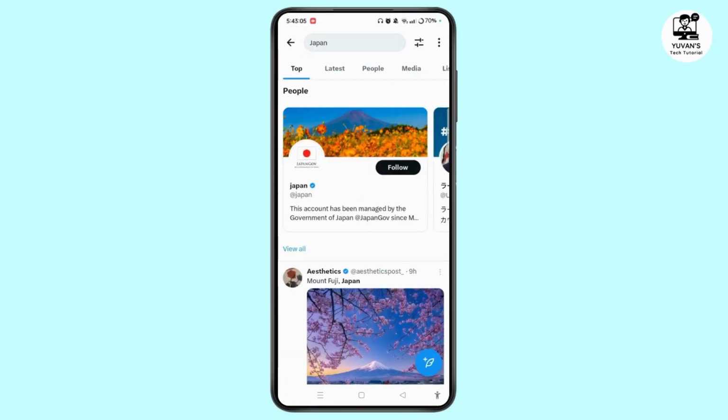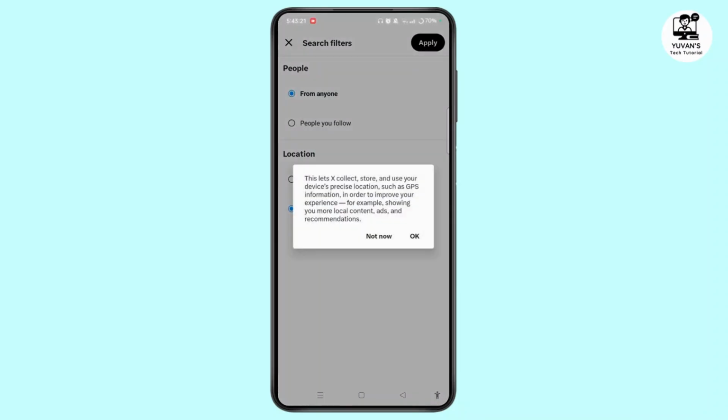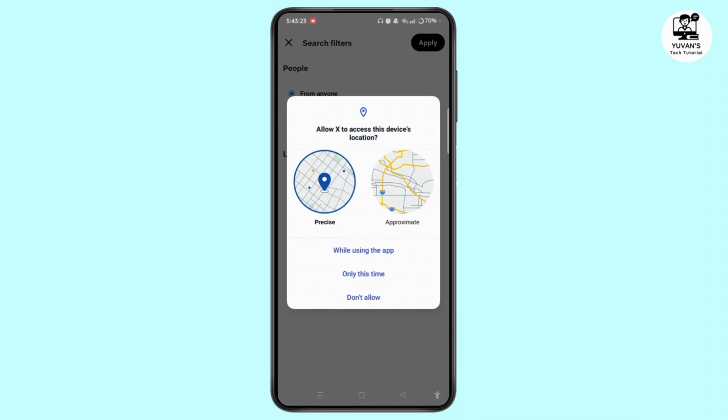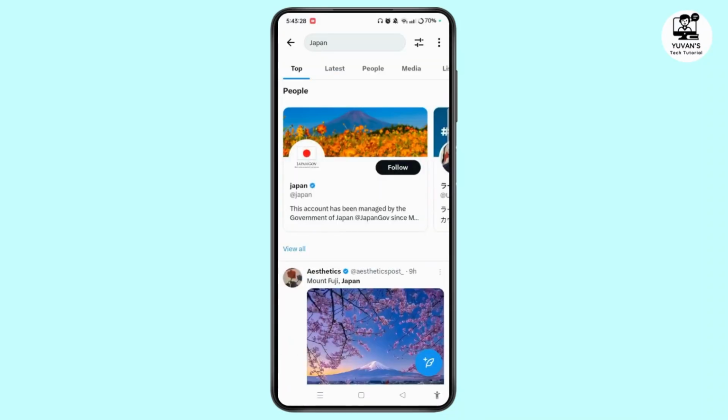And once you choose it, you can also select the filter icon at top right corner of the screen. And here you can easily search filters for people. You can choose from anyone or people you follow. Or you can select the location that is anywhere or near you as well. And then you can tap on the OK button. After that, tap Apply at top right corner of the screen.